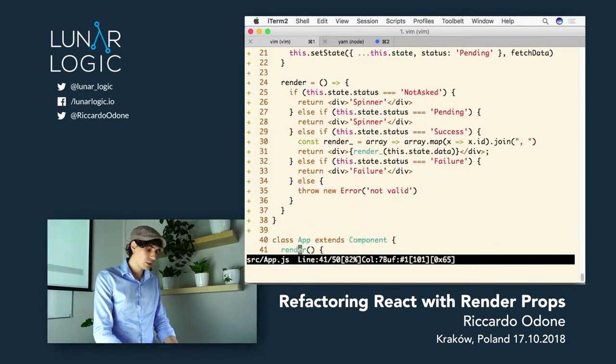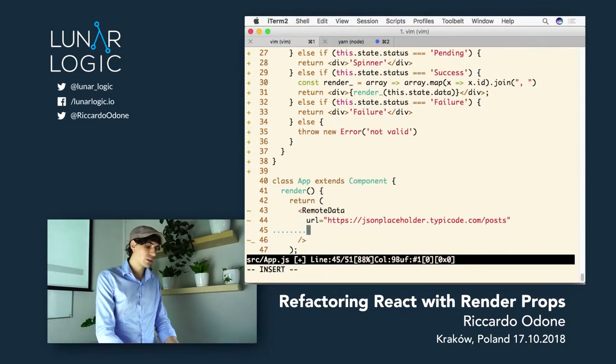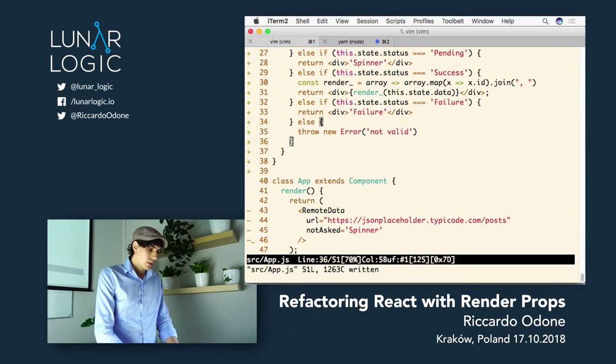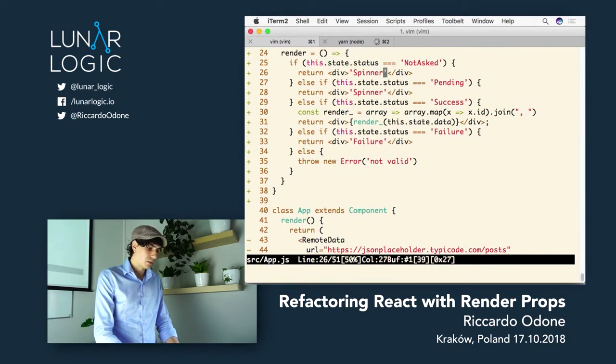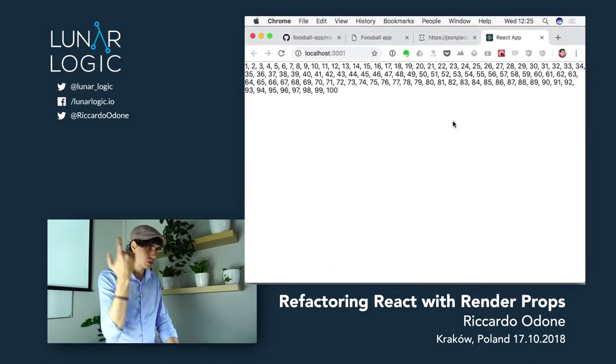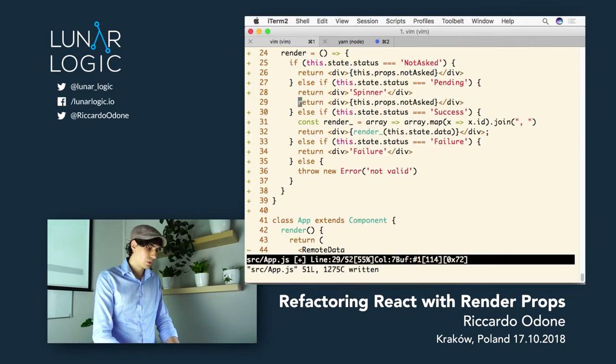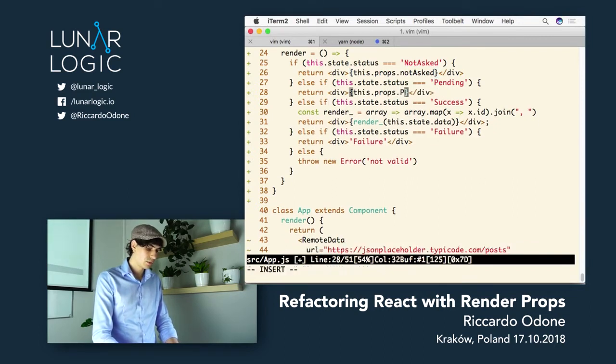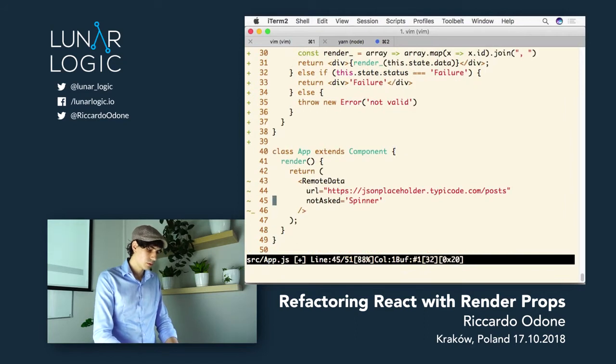So the magic happens here. Let's say that instead of doing this, I'm going to say, okay, if you are not asked, I want you to render spinner. So here, instead of doing that, we're going to say this.props.notAsked. And there's still that spinner popping up. And we're going to do the same here for pending. And also for failure, we're going to do something similar.